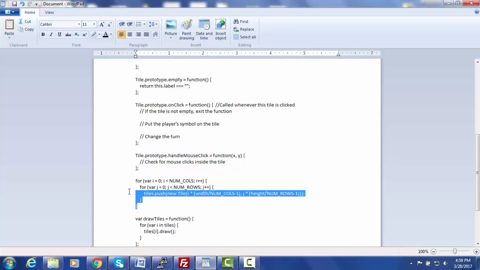Moving down, the next piece of code we look at is this for loop. So we're now done with the tile class. We're outside of the tile class now. The tile class had the methods handle mouse click, on click, empty, had its draw function, its constructor function. So now I'm outside, and this is a for loop for i equals 0 to less than number of columns, plus plus i. It has a nested for loop inside for j equals 0 to number of rows, and it pushes a new tile at x position, this math here, and y position, this math here.